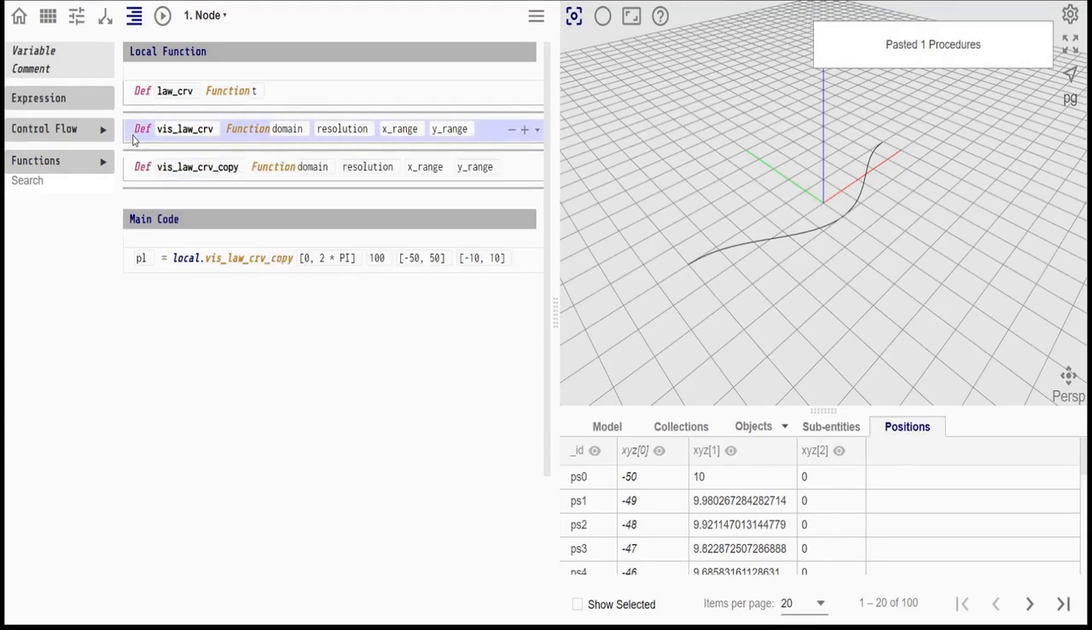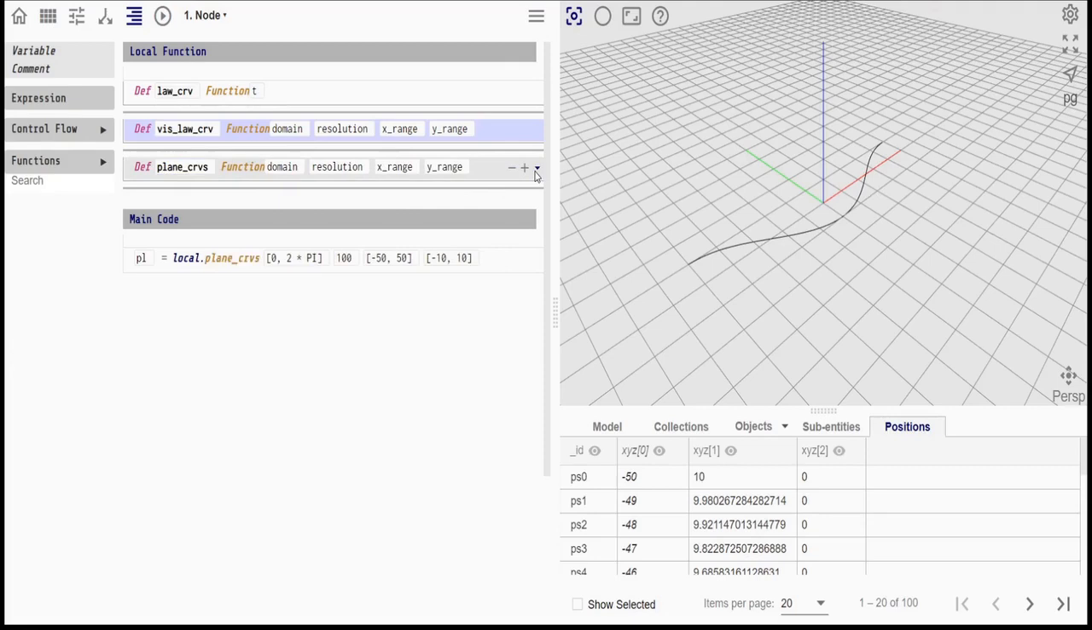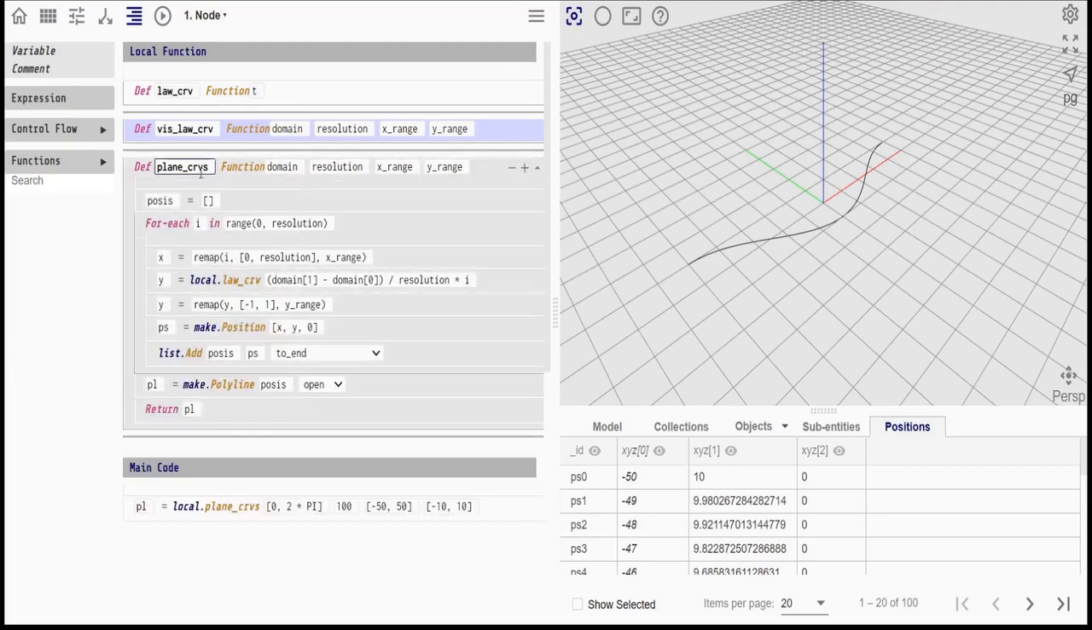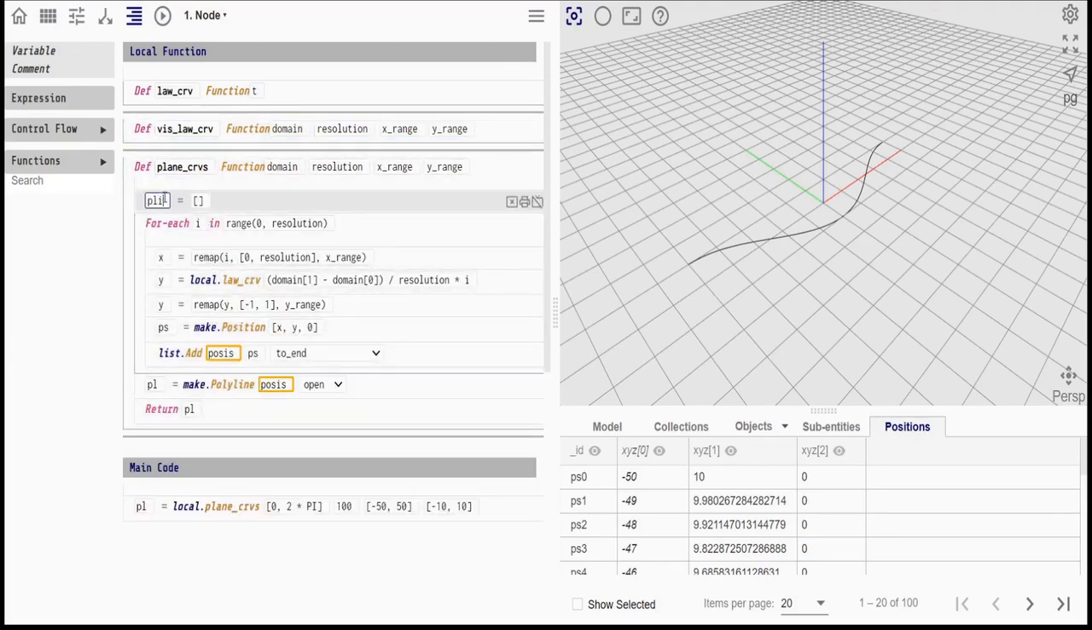We will be creating a series of cross-sectional arcs before lofting them to create a shell. The function will be created from a copy of the visualization function as they share a similar structure. The function will return a list of arcs, each created individually on the y-plane.